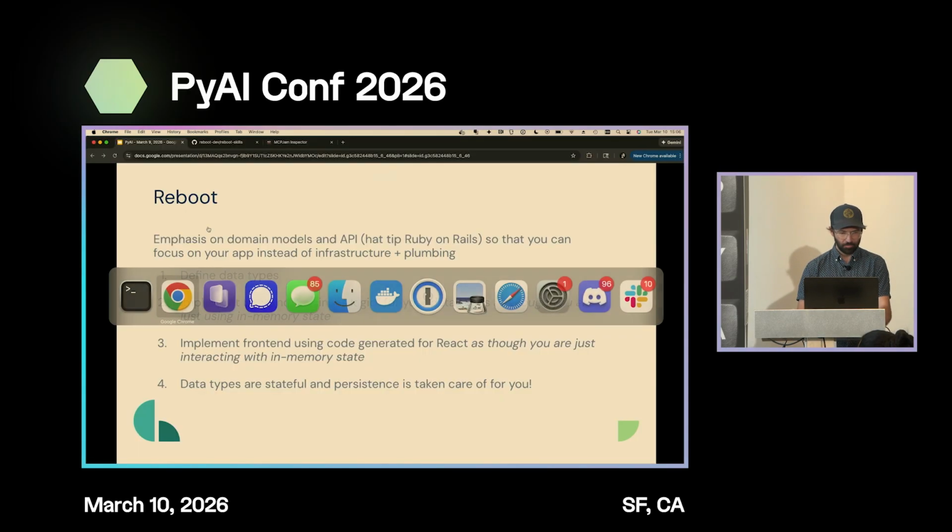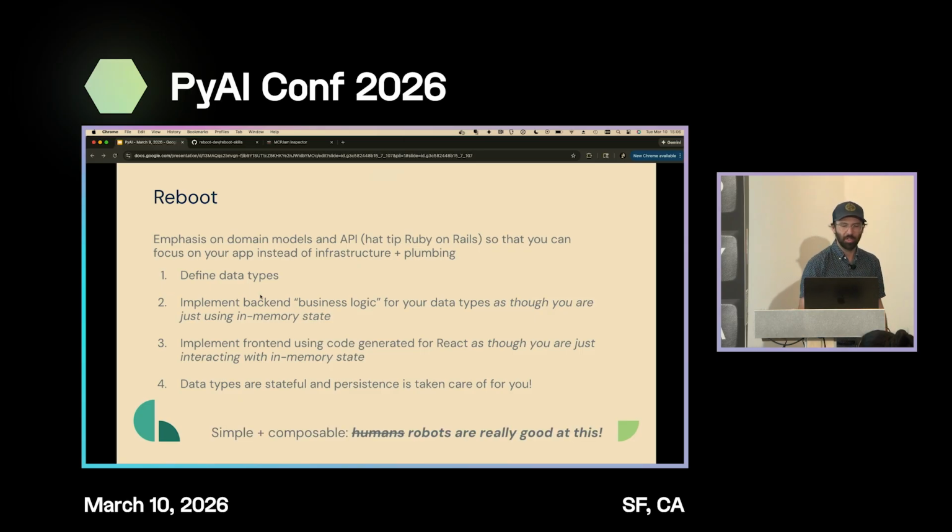And the reason for that is really because it's very simple and composable. These are the basic building blocks, abstractions of computer science. And these are the basic things that we expose. They're simple for humans to be able to validate, and they're extremely simple for robots to be able to generate. Because they have no idea that at the end of the day, one of the core primitives of Reboot is all these data types are stateful and persistence is taken care of for you. So they're not trying to update databases or do any of that other kind of stuff. They're just working with what feels like an in-memory program and going from there.